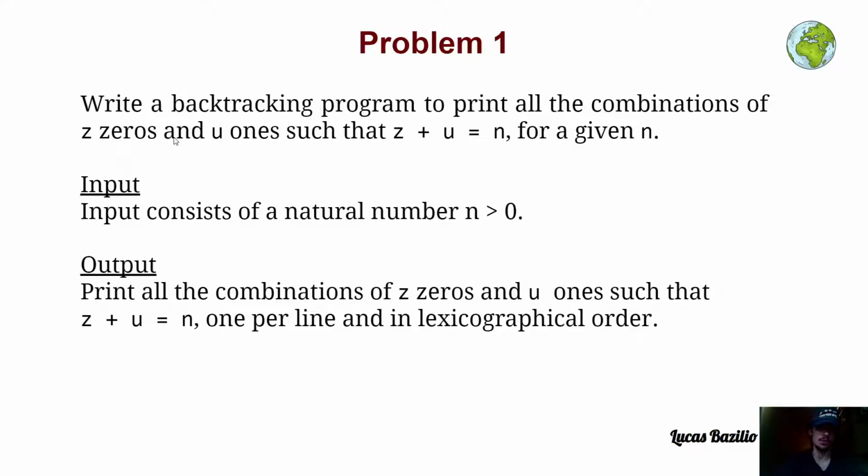which is the number of zeros, plus u, which is the number of ones, is equal to n for a given natural number n. So the input consists of a natural number n, this is the only input that we have, and the output is all the combinations of z zeros and u ones, such that if we sum the number of zeros plus the number of ones, it gives us the total size that we give on the input, right?